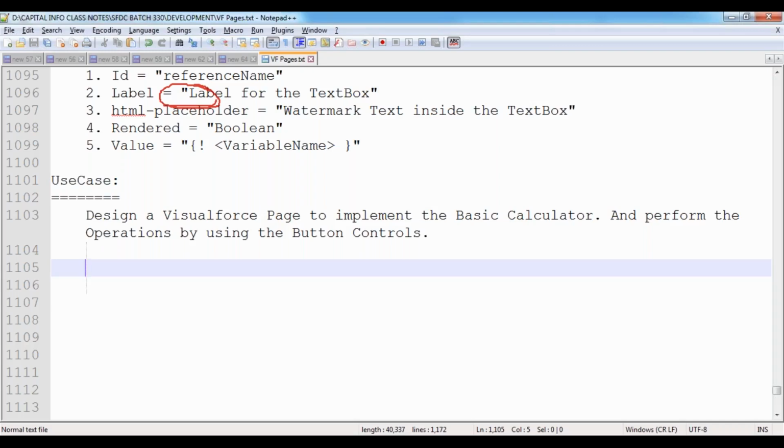So how can we do that? Let's see practically. First of all, let me design the user interface by placing the text boxes, and then we'll see how we can perform the actions, how to perform the operation by writing the business logic. I will show you practically one by one.